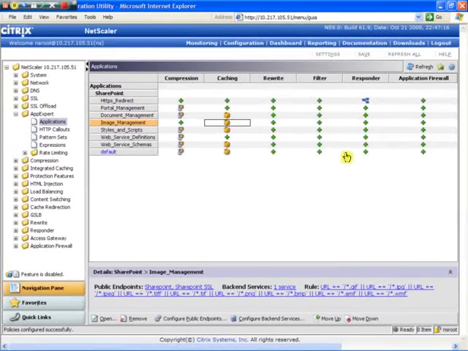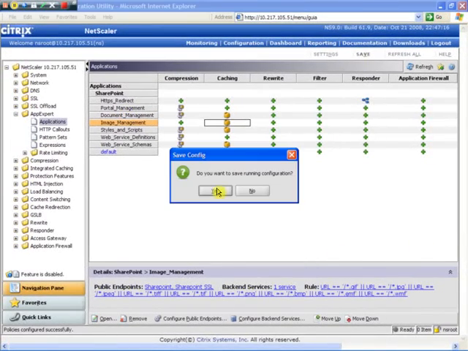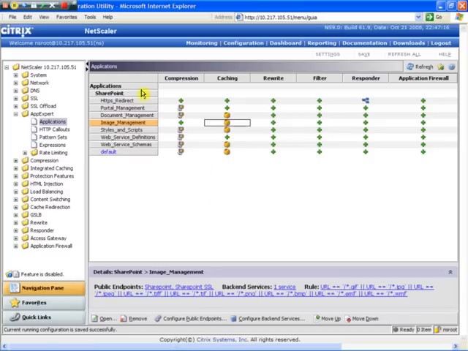We can save the configuration, and at this point, the Citrix NetScaler is set up for application optimization of SharePoint.